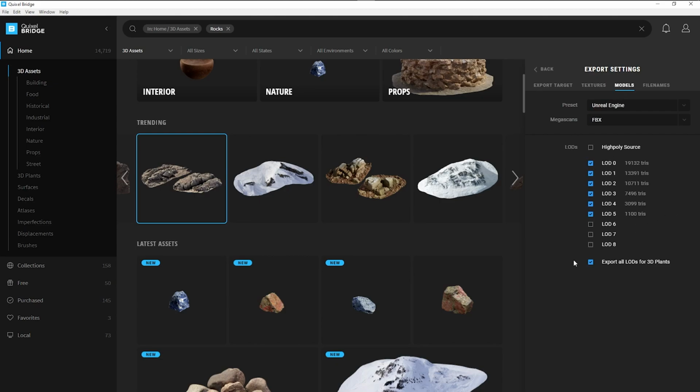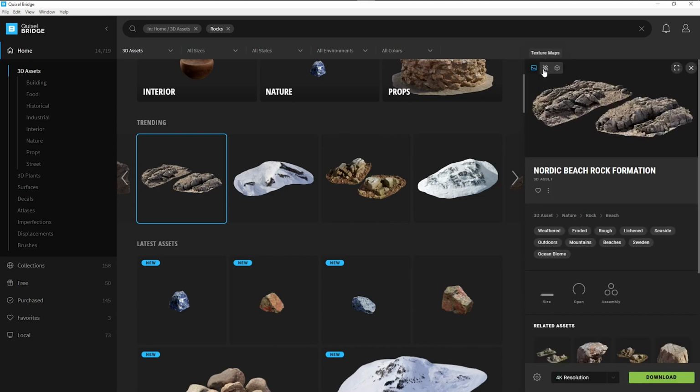For now, I'm gonna leave it as it is. I don't need to change it. Let's close this window. And now last thing you have to do is to choose the resolution of the textures. For me, 4K is perfect. And let's hit download button.